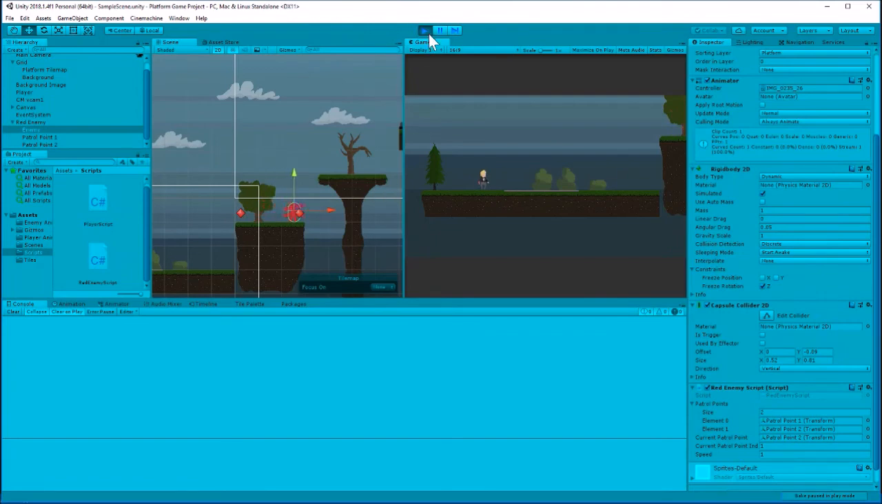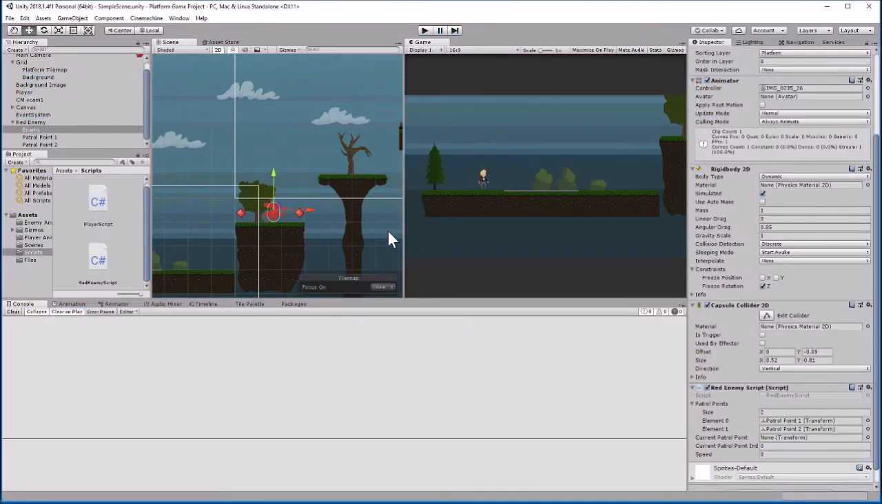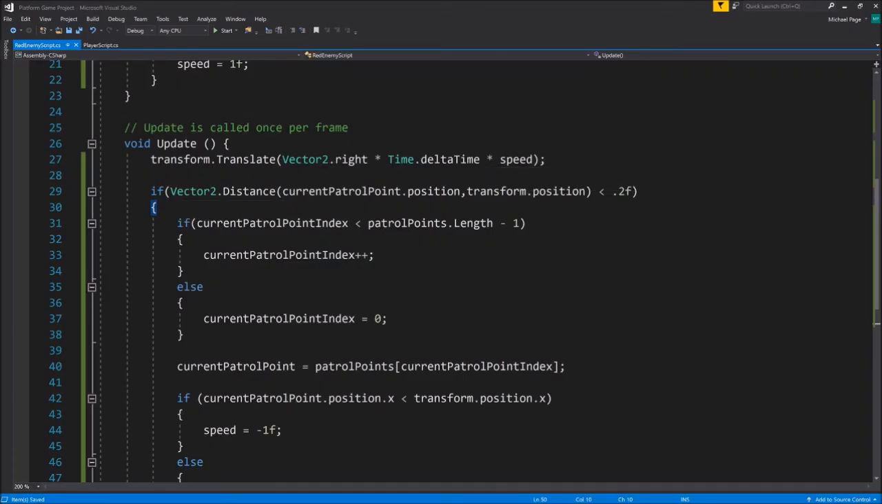Let's go ahead and walk back through this to make sure that you understand what we did here. So in our script, every frame, once we get him moving here, we're checking the distance between where he is and where he wants to go. So he's transform.position, and the patrol point's right here, current patrol point. If the distance between those is less than 0.2 units, then we go in here and check to see if the index of his current patrol point in the array is less than patrolPoints.length - 1.